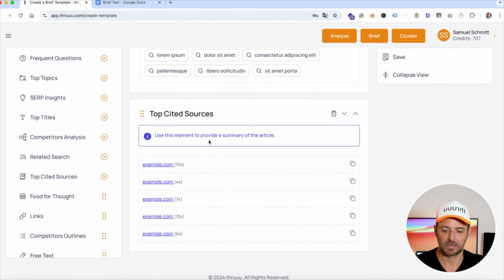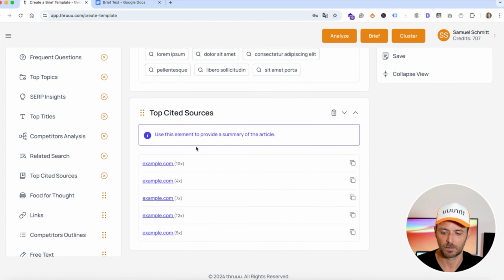Top cited sources, here it will extract from your competitor the most used external link. So basically the sources that have been used or cited by your competitor. Then you can see which link is most popular, and maybe you can include that in your copy, or maybe read the article or the related article.